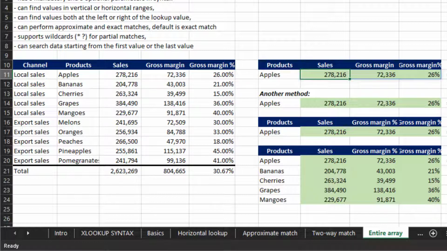So XLOOKUP can also work as a dynamic array, and it will spill over to the adjacent cells if these cells are empty. If I put something in this cell, it will give me a spill error, which means that there's something in the way. So we have to make sure that the adjacent cells are empty.